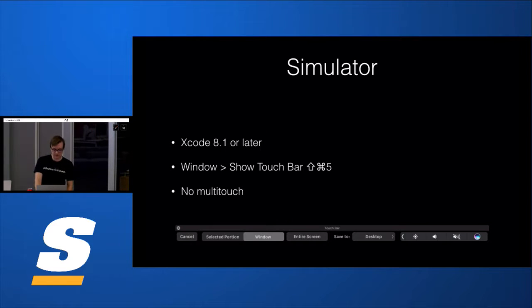To show the simulator, just open up Xcode 8.1 and hit Command-Shift-5. And it's impossible to get a screenshot of the Touch Bar with your app's UI in it, because Grab and screen capture actually have Touch Bar support. So that's the best I could do. Simulator's pretty good. It does have some weird bugs with images being left on screen, and it also doesn't support multi-touch. So if you're about to ship an app, maybe go to an Apple store and try to run a demo of your software on it.